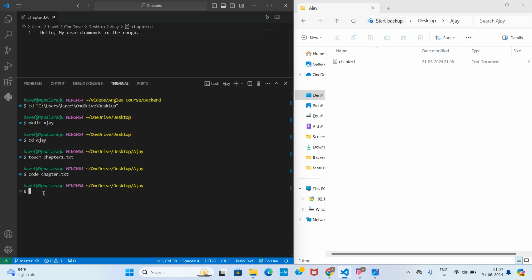To do that, all I've got to do is initialize it. To do that, I'm going to use a command called git init. This will initialize. You can see there's a file that is .git. Even if I refresh it, I'm not able to see it. Looks like I made a mistake.